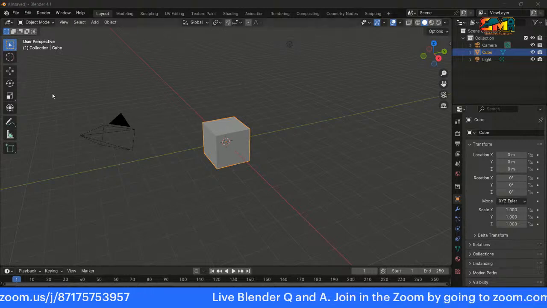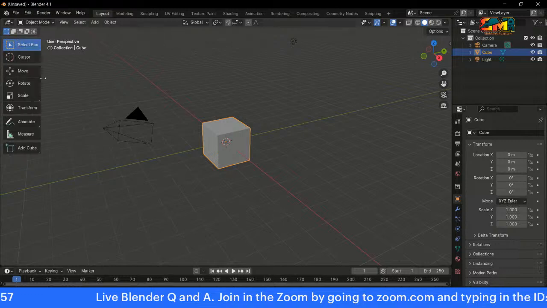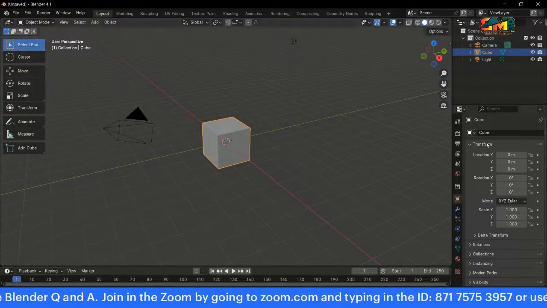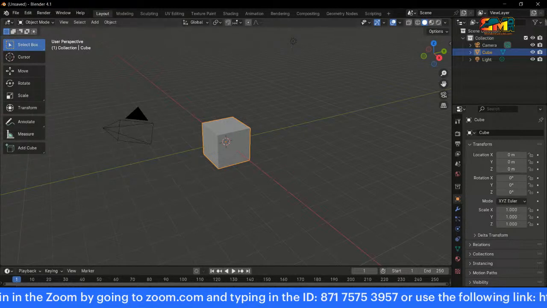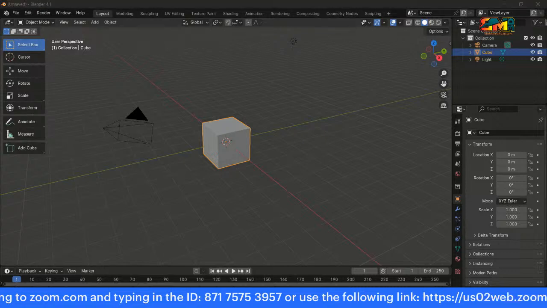Unless you're talking about just the tools over here, but unless you're mentioning something else, I'm not sure. I've never used the poly build tool if that's an add-on.